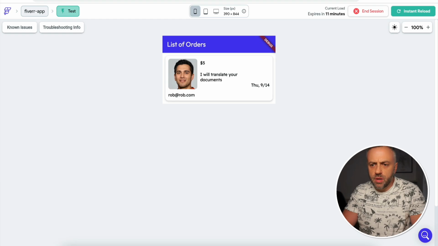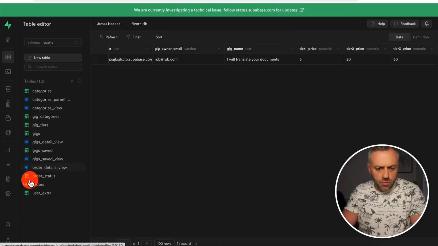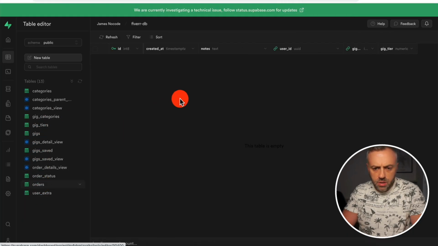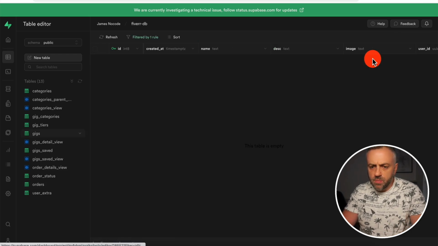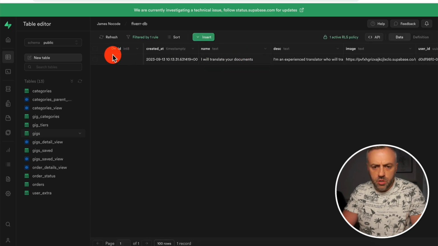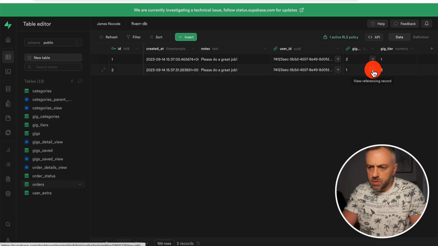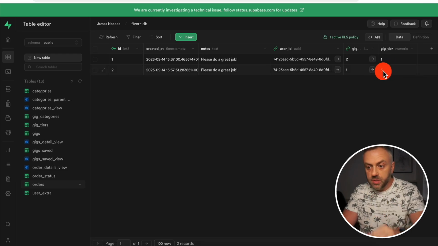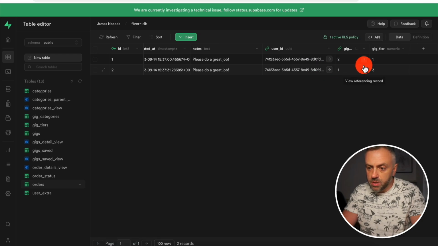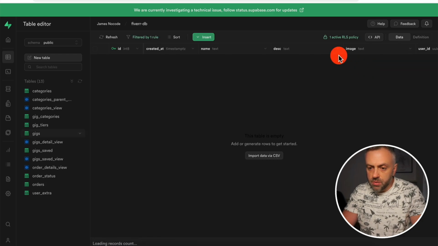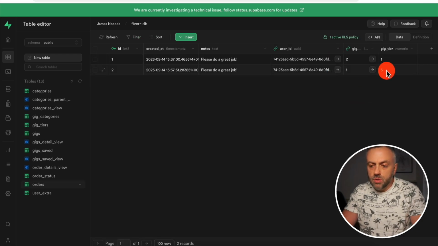Now let's go ahead and create another order real quick. So we're going to come into orders. Now we do have another order, but that order is not being displayed. Let's go ahead and see what's happening here. So this is the translation order. This is the ID here for the gig ID 2 that's being displayed. But this order, gig tier 3, is not being displayed. So let's go ahead and see what's happening here.